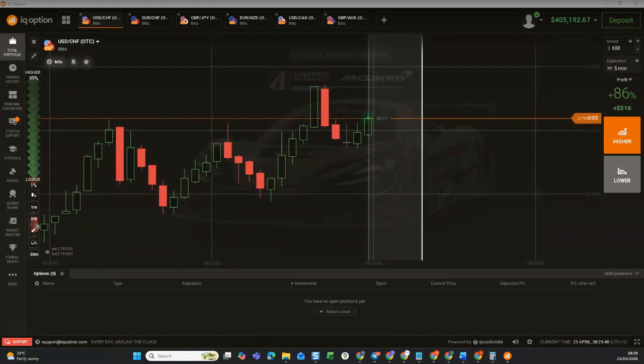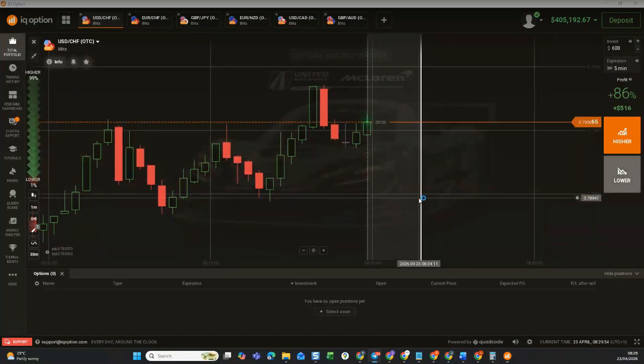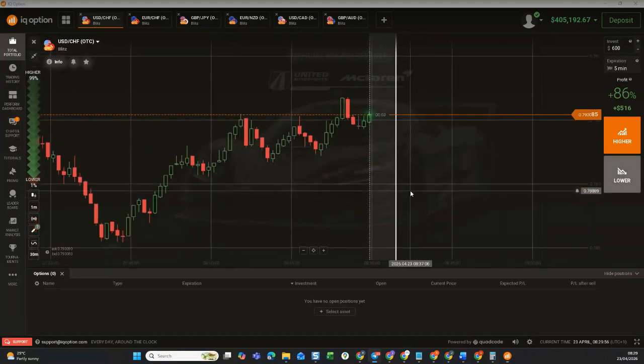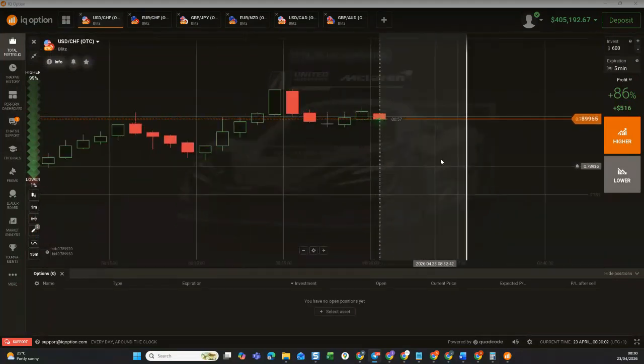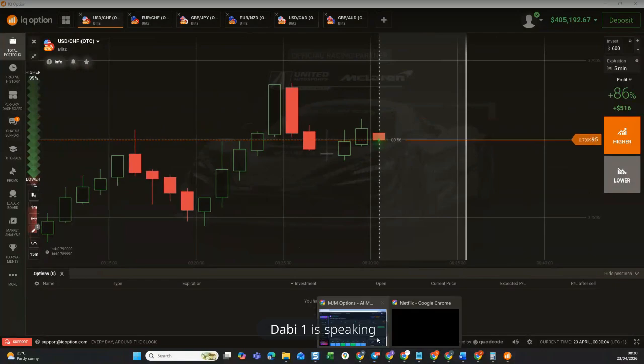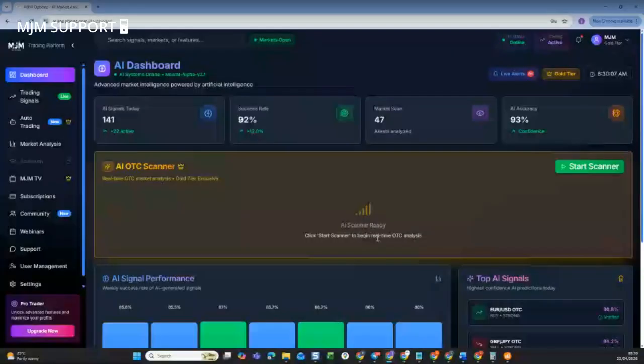The bot in what sense, sir? There are different aspects to the AI. The one I just used is the one that gives you the signal. So the AI is a signal. It gives you signals. So how do you get access to the AI, the ones that give you signals?